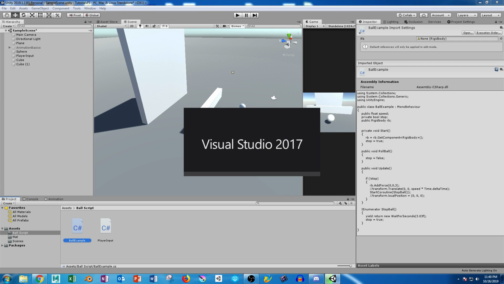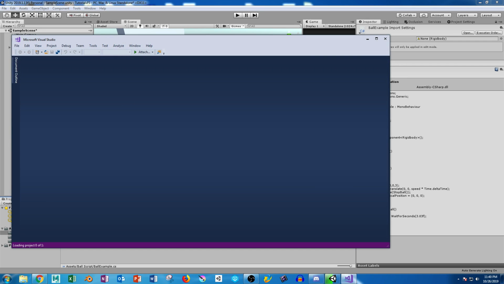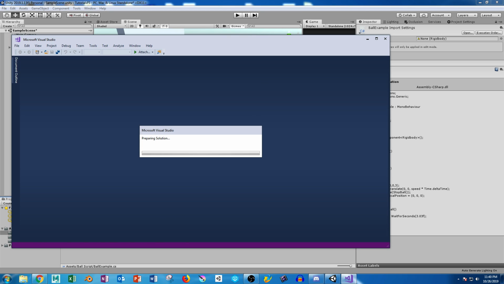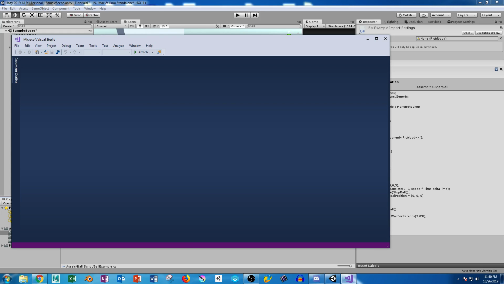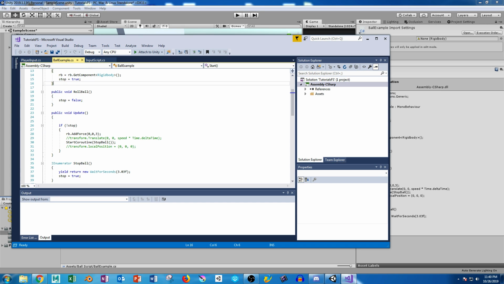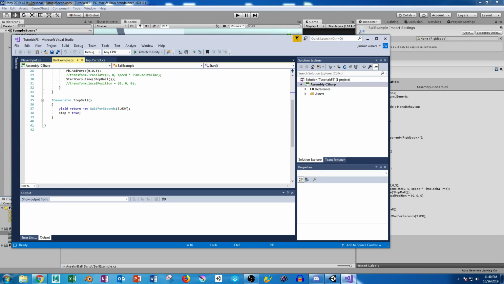So let me load up Visual Studio real quick. So how do you know if it's going to need a script? It's actually a fairly good question. It really just depends on what you're wanting it to do. So right here, what is this? Add force, local position. Now, I must have been tired. I don't remember any of this. Yeah, doesn't matter.